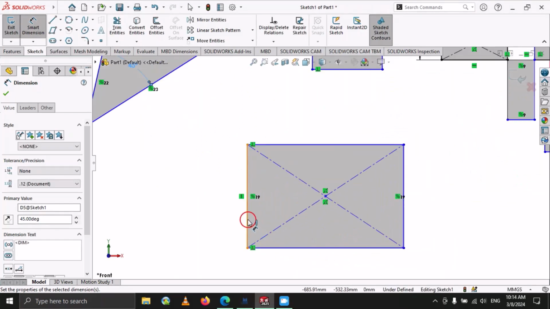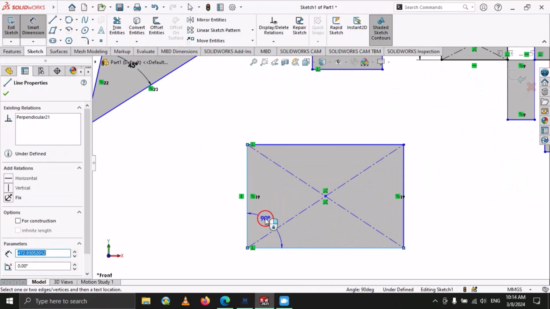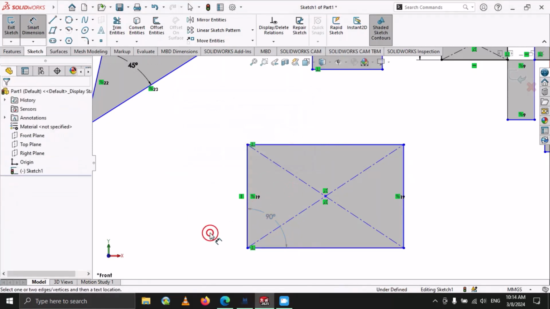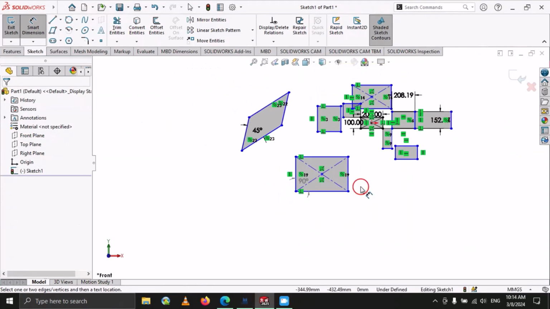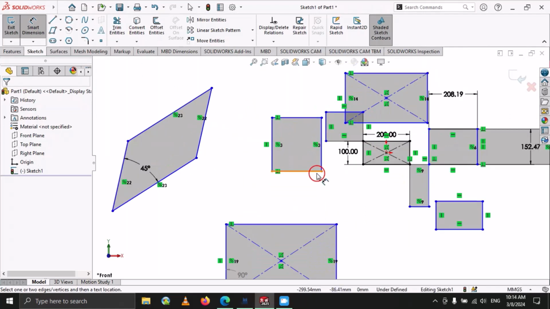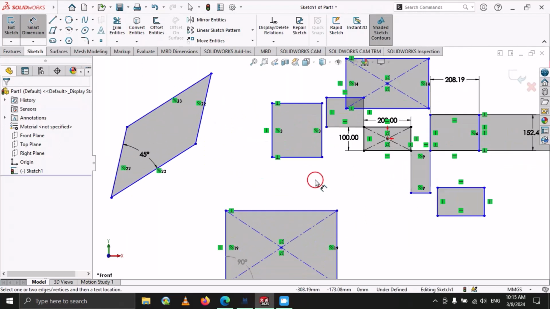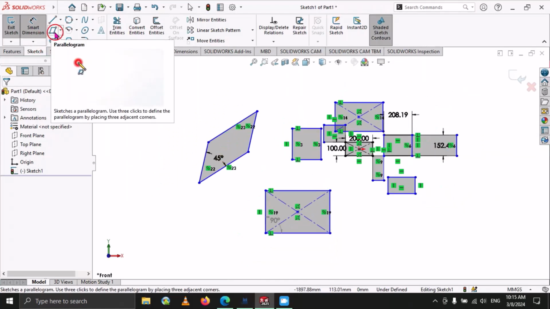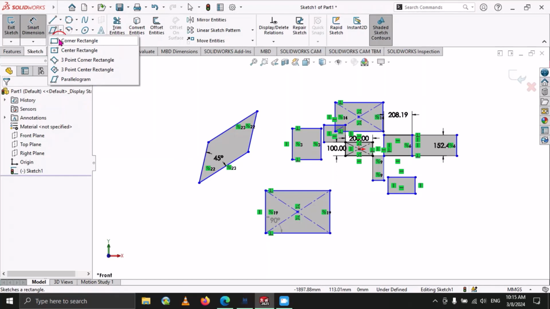Similarly, if we select this line and this line, then it will automatically take the angle of this one. Okay, so in this way, now you are familiar with how we can draw the angle dimension between 2 lines. Okay, so this is all about parallelogram or rectangle.